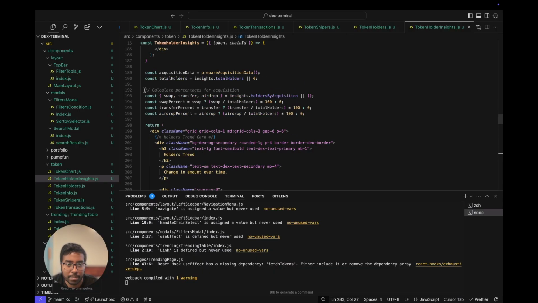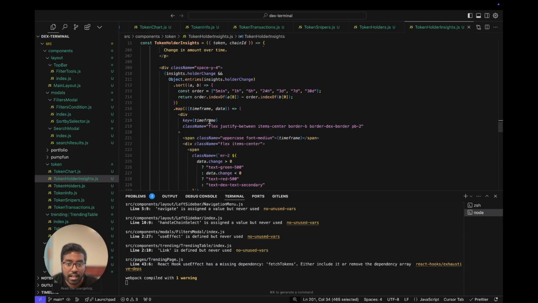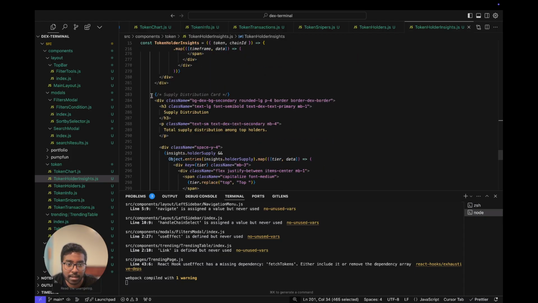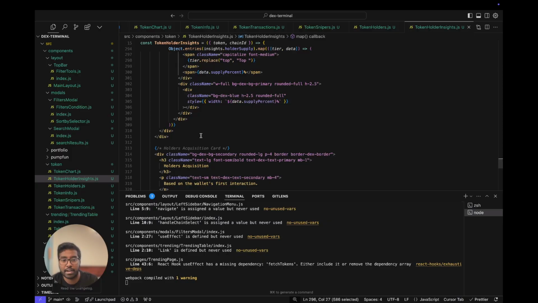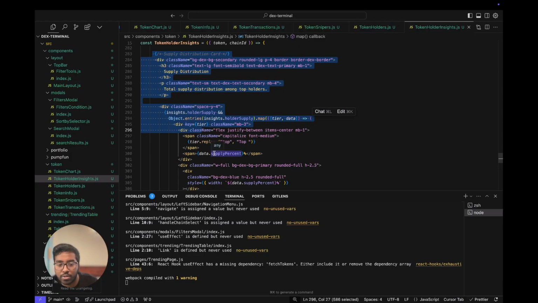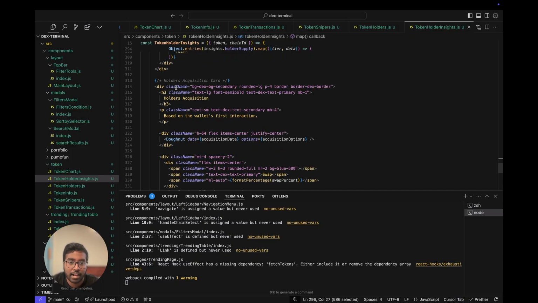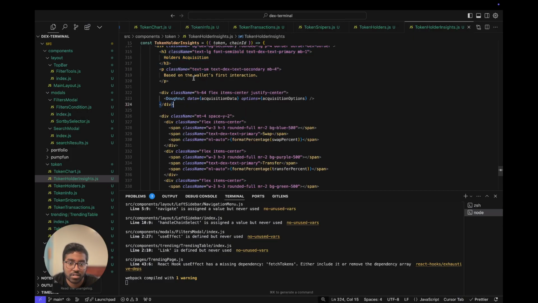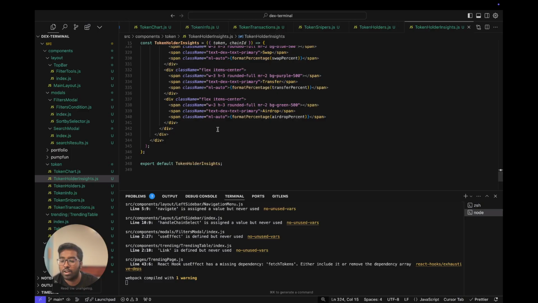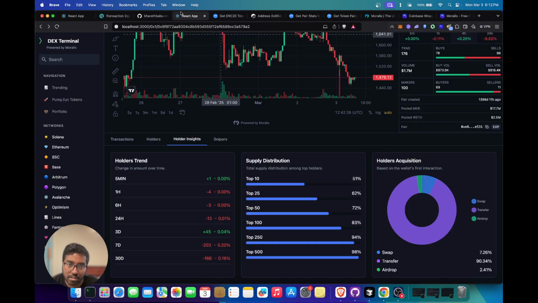So we are calculating the percentages for acquisition. And over here, you can see the supply distribution card. The supply distribution card is actually going to give you how much is the supply distribution across the total supply, and holders acquisition is the donut chart showing you all of the holders and all the acquisition methods. So if you look at it, it's going to look something like this. You can see swap is only 7%, transfer is 90%, airdrop is 2.4%, and you can also get the chart showing you all this data.